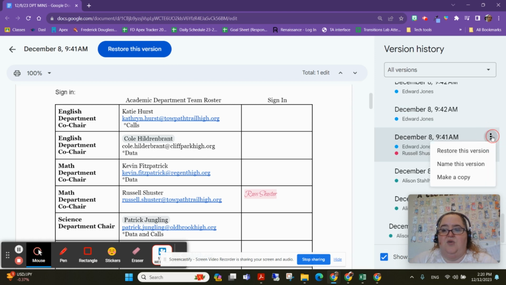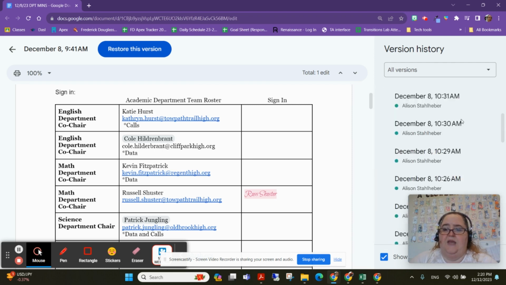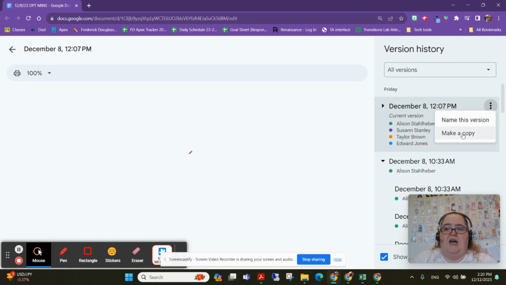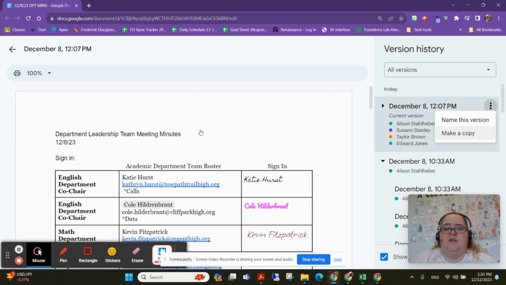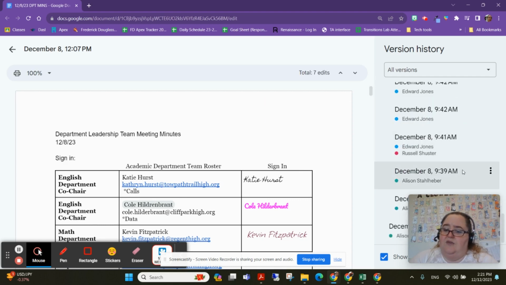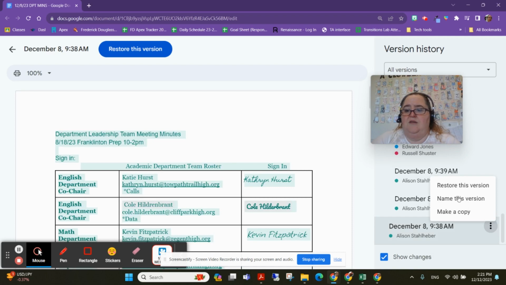The other thing that I could do is give this a name, right? So you can name any of these versions along here. And you can also make a copy from here. So if you didn't want the original version, let's say you're starting over and doing new meeting notes. Sorry, I'm going all the way to the bottom. You might want to come here and make a copy of this version, right?